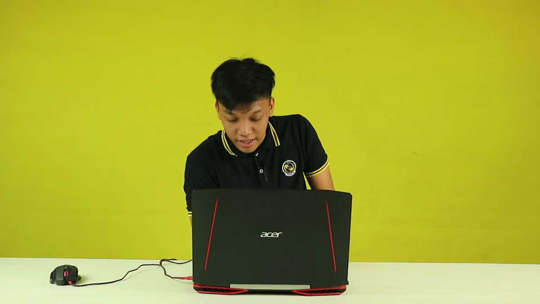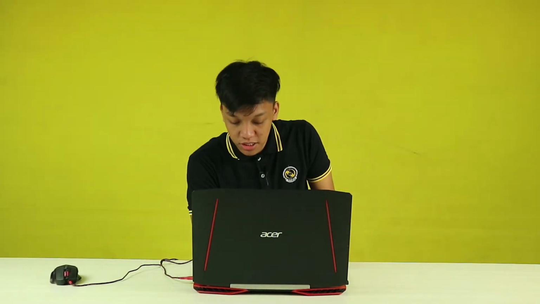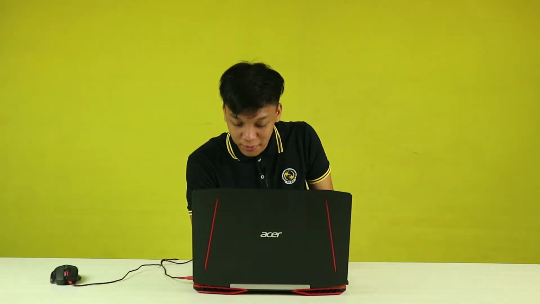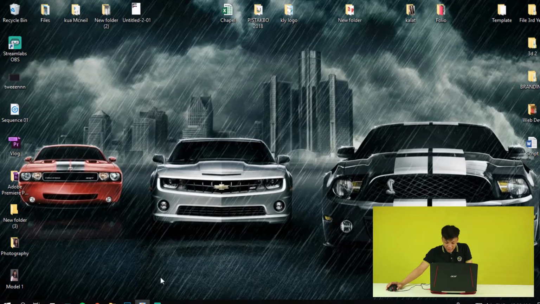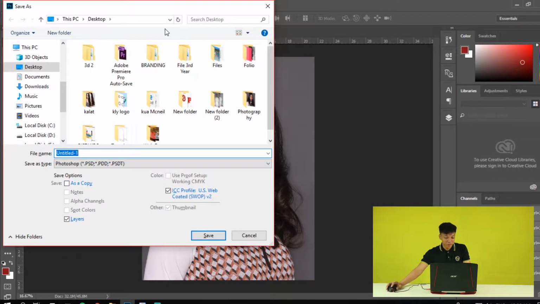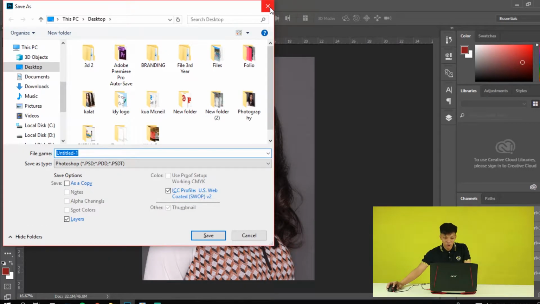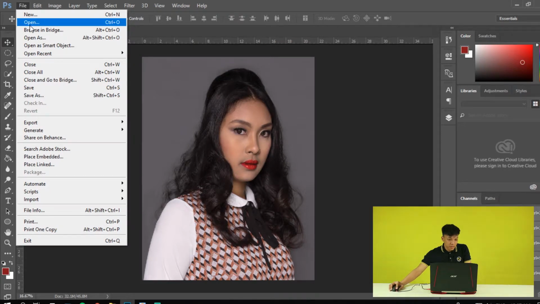Let's start. In this video, I'm going to show you how to save your digital file using Photoshop and the different types of file formats and their benefits. So first of all, let's take a look at the Save menu. Press Ctrl S to save, or press Ctrl Shift S for Save As. Or go to the File menu, find Save, and Save As.